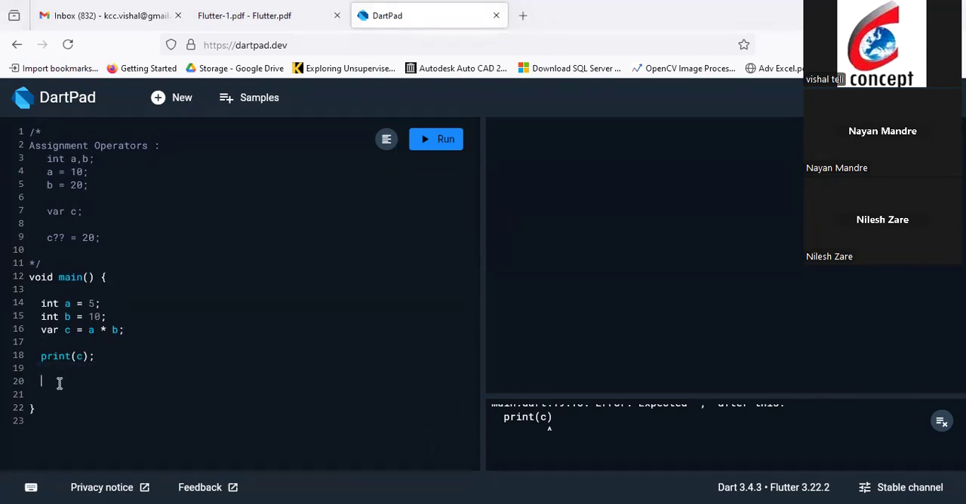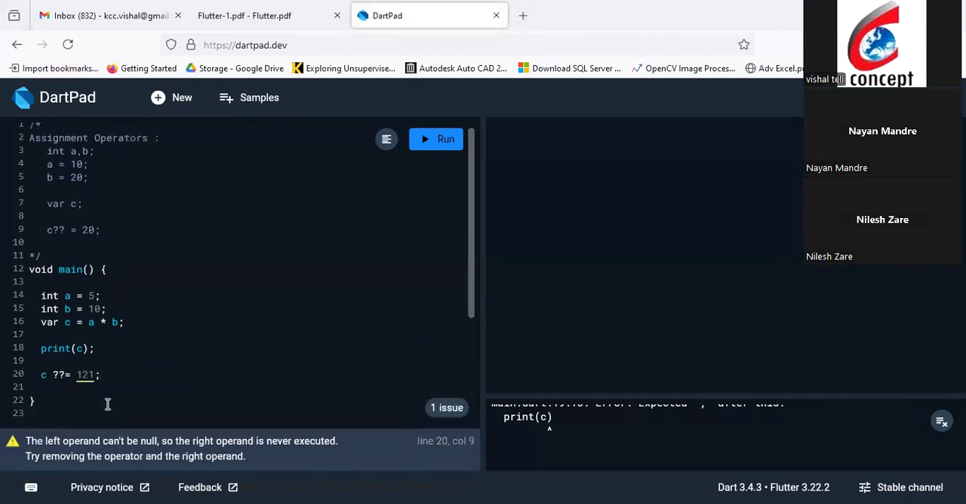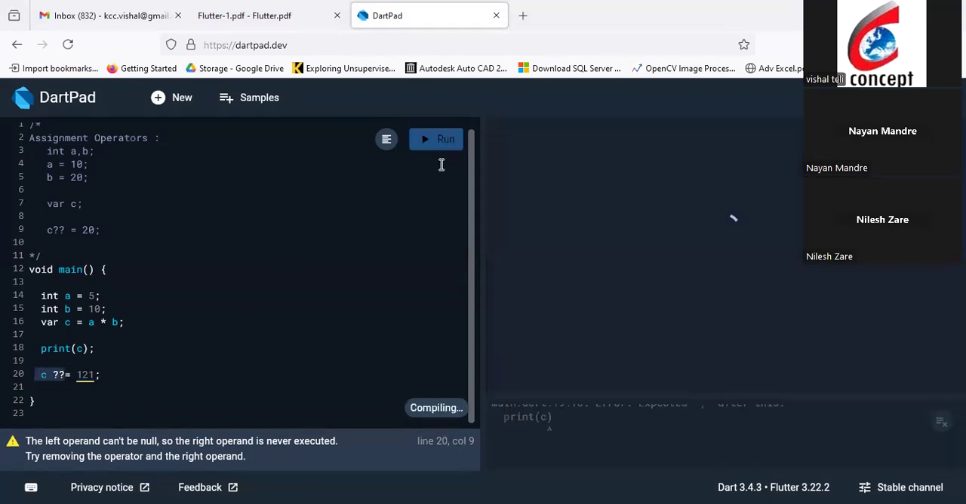And after this, we will try to modify. So what value can we put? The right operand never exists, so this is not null. That's why this value never goes in C. It's just a warning. Let's run this.